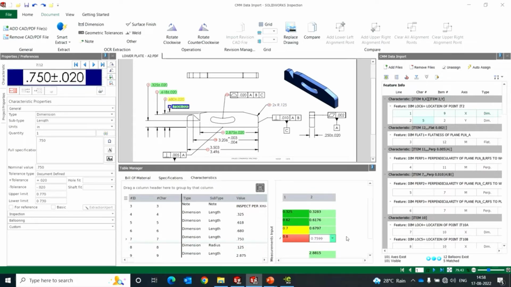So the machine data is with a green color, and the manual method comes with the 0.8 value with the red color. So these dimensions show it could not be acceptable anytime. So that's how we can compare this data by using CMM methods.